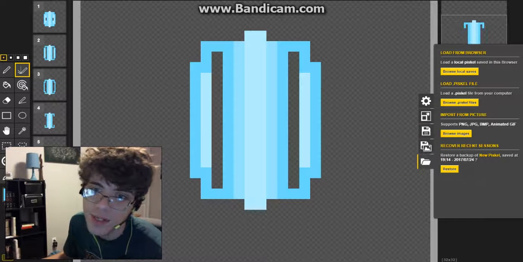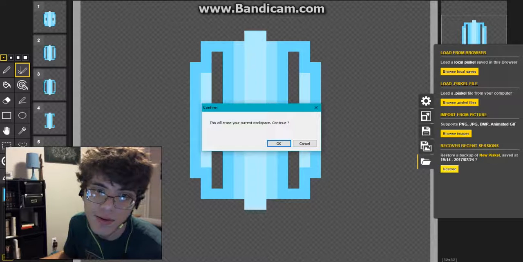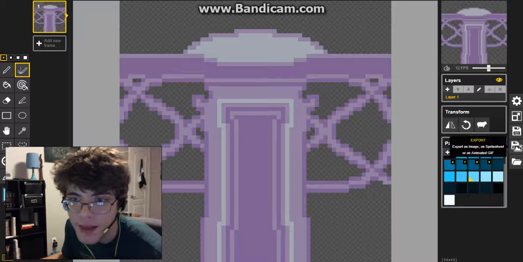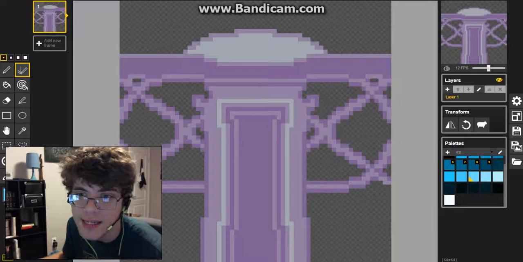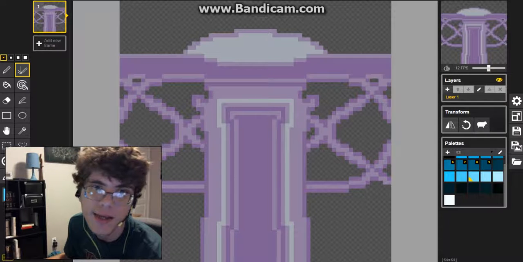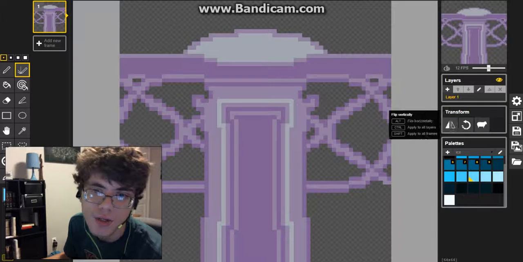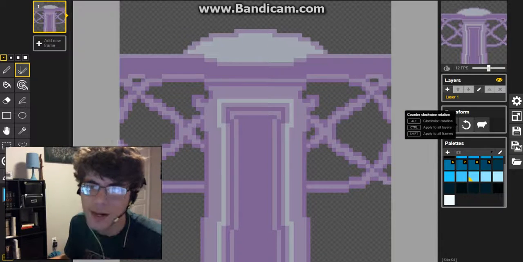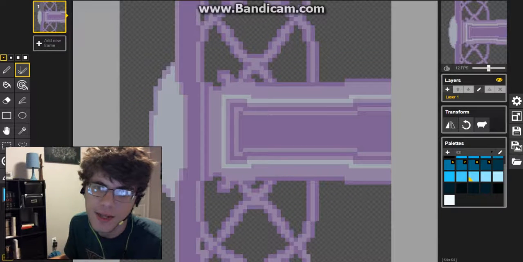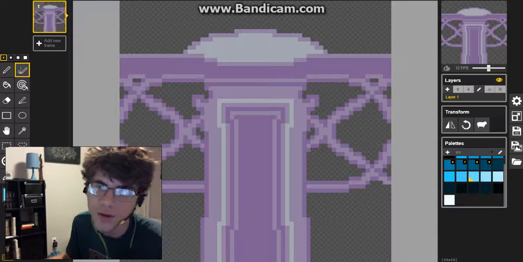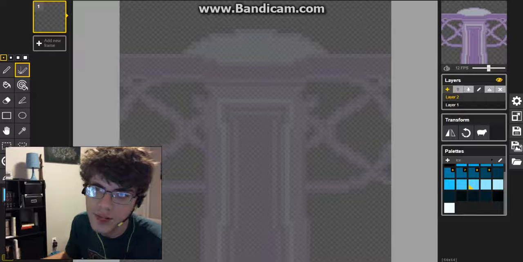You can also import images, so say I want to recover my recent session. There you go. And then on that, say I want to flip it vertically. I can click that, and it should flip it. Oh, wait, no. I don't know. Yeah, it would normally flip it. And then I can rotate it, and I can clone the current layer to all the different frames. You can also create new layers.